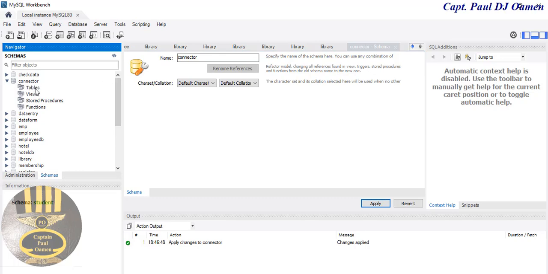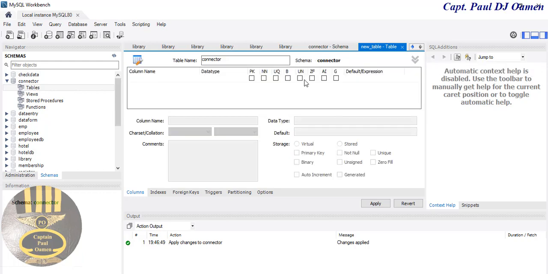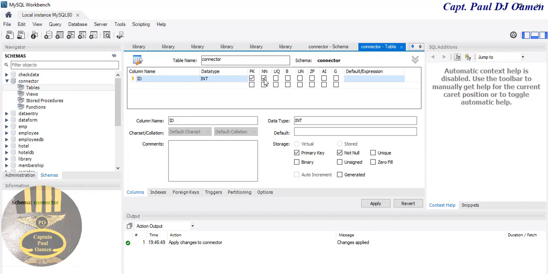Okay, now right click on the table and select create table. There we go. Give my table a name. The table's name is called connector, and you see this arrow here, drop it down. Now the very first field that I'm going to enter in there is going to be, let's just call that ID, and that ID I'm going to leave it as integer. Now I'm also going to make it primary key, which is now going to be known. It's going to be unique and it's going to increment automatically.